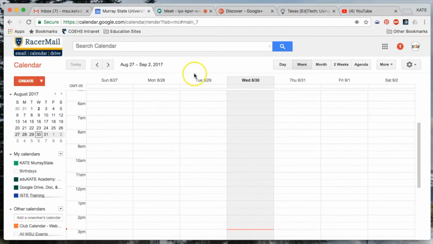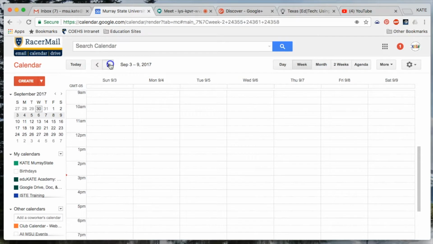There's nothing in it. If I want to create an event in my calendar, I can just click anywhere I want to. I can move to the date that I need to be at. So if I want to move week by week, I can go like this. Notice up here, it shows that I am showing a weekly view. I can also see a daily view, a monthly view, I can see 2 weeks, or I can see it in a list view, which they call an agenda.